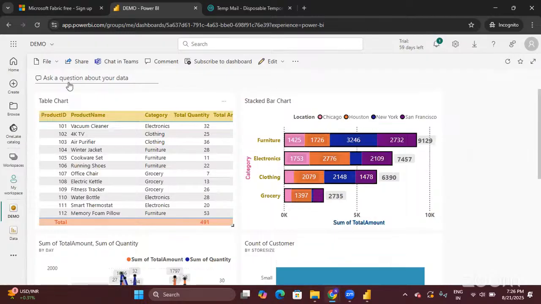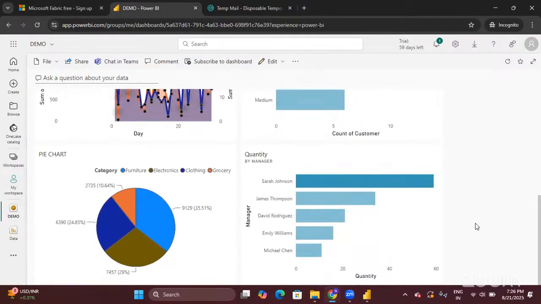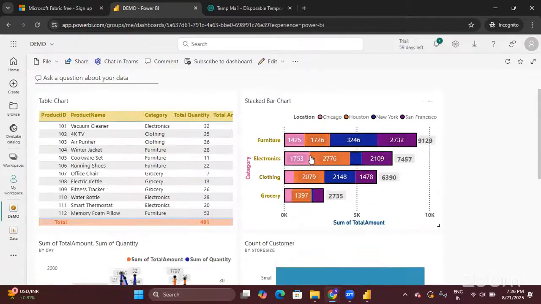Okay. Now let me talk about the options that are available in the dashboard. See, this is a dashboard, guys. A simple dashboard is what we have created. Done. Okay. Let me talk about the options that are available for the dashboard.